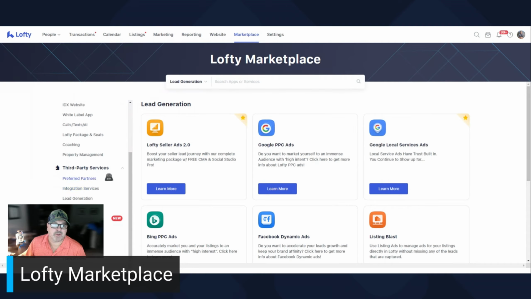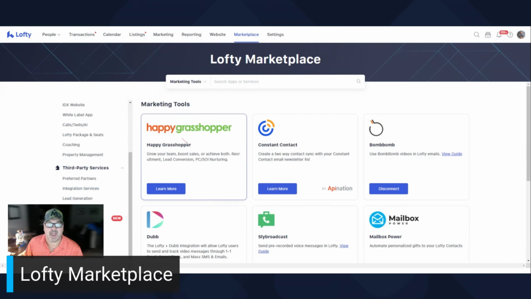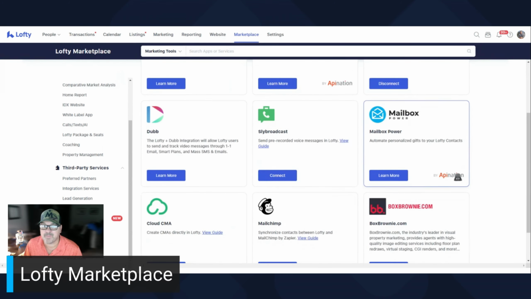Now, then down to third-party services. So, if you want to integrate some things, go through these and look, because maybe you're already paying for this somewhere else. Then you can actually connect it to Lofty. Some of the big ones like Happy Grasshopper, Constant Contact, BombBomb. I have BombBomb, so mine's connected. So love BombBomb. Mailbox Power. That's actually a pretty cool thing too.